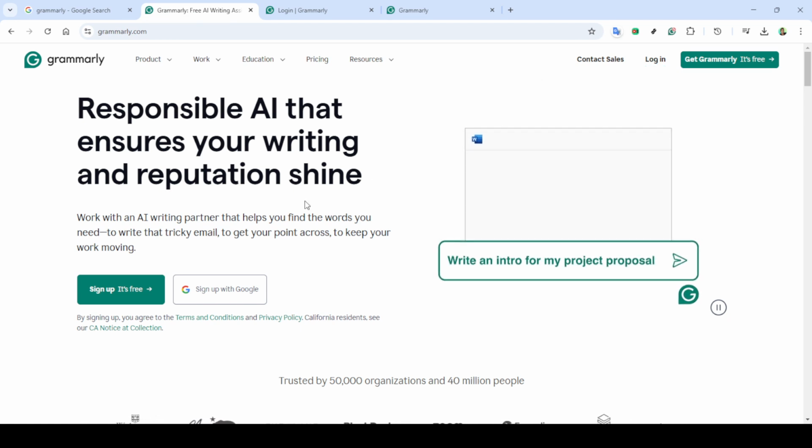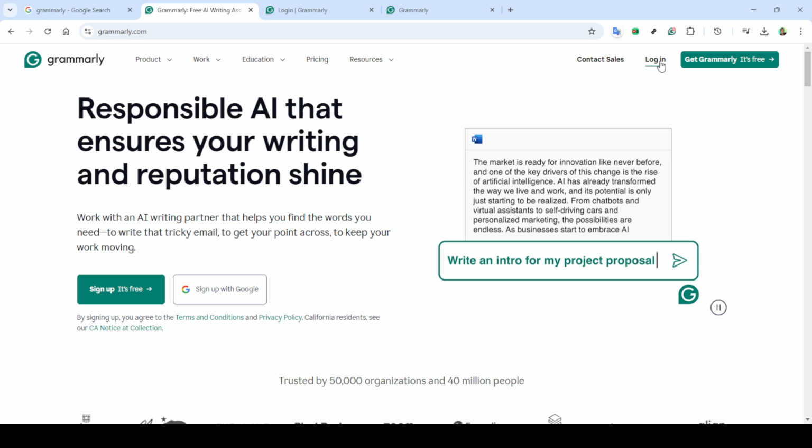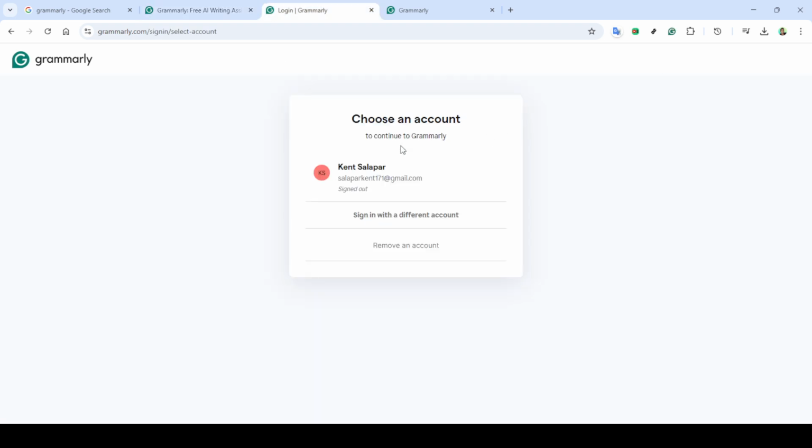Grammarly's official website. Once you're there, if you already have an account, look for the I have an account option and click on it. This will direct you to the sign-in page where you can log in with your credentials. Simply input your email address where prompted. After that, click on the Continue button to proceed.